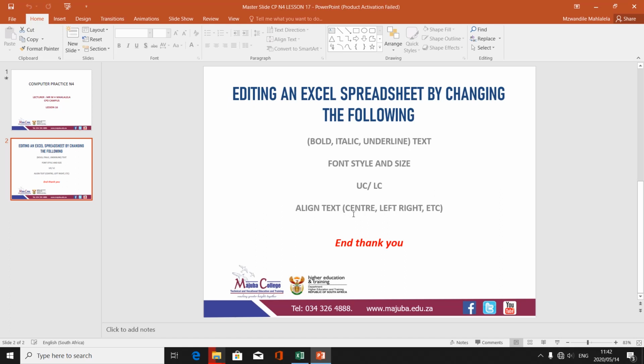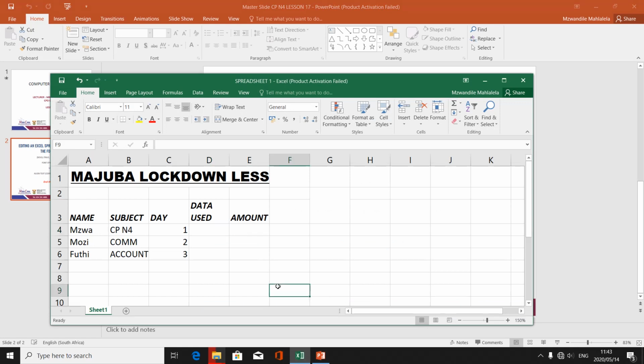Alignments, align text, center, left, right, etc. They will ask you, for instance, to align text, maybe all the subjects to be center aligned. You will have to highlight them. Then, as you know, alignment is here. Center align. You click on center, then it will be centered within the width of the cell.